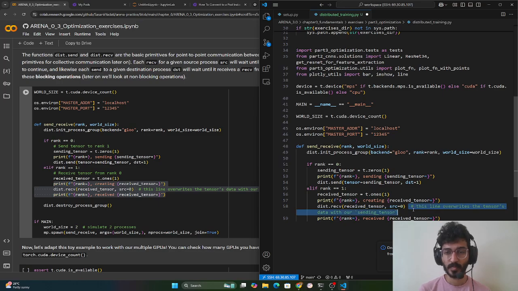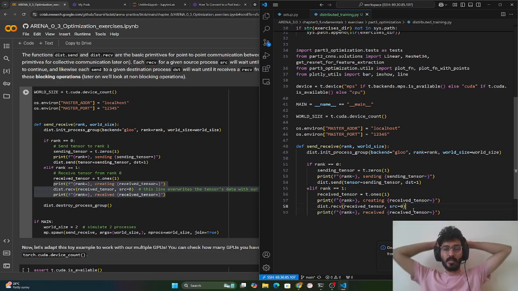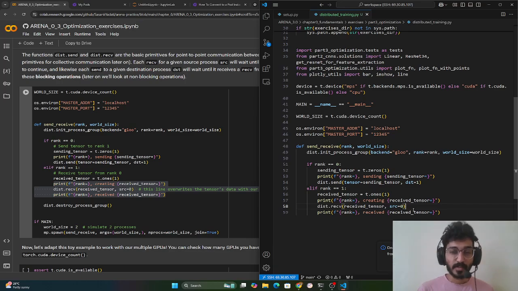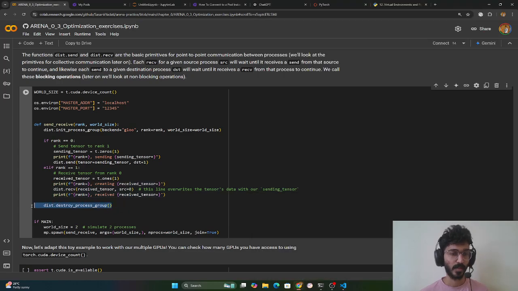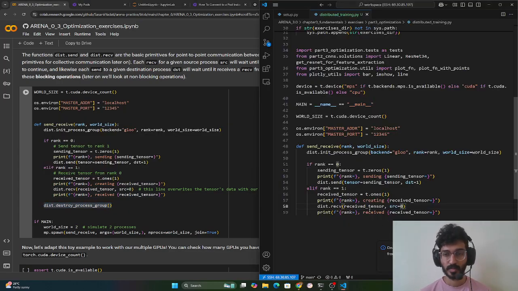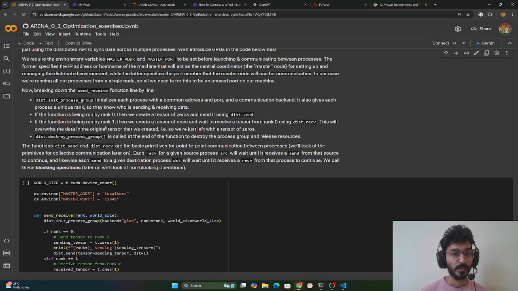And then we overwrite the received tensor with the data we get from rank 0, and we print it. Finally, we do this destroy process group. It's called at the end of the function to destroy the process group and release resources. These are the basic primitives for point-to-point communication between processes.